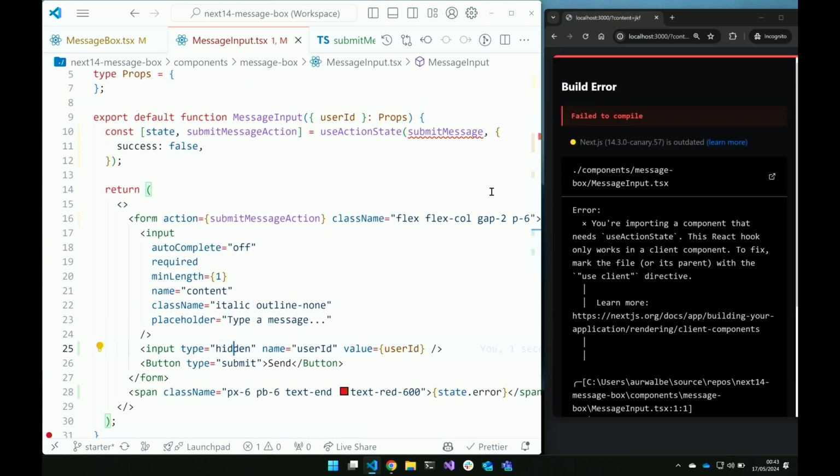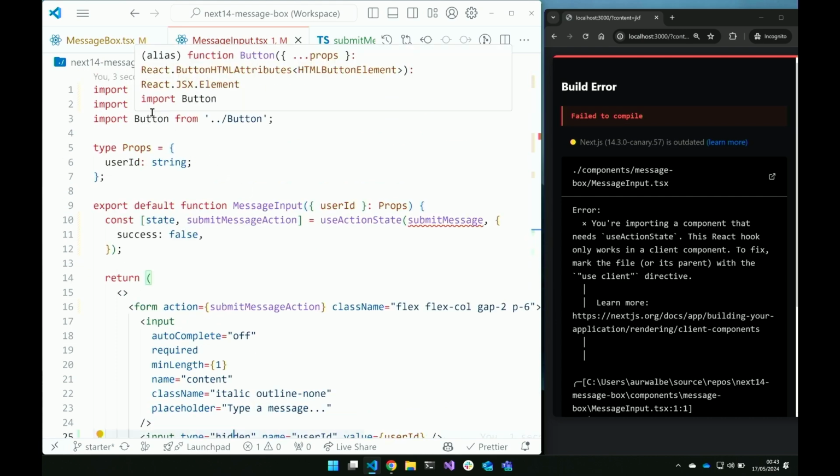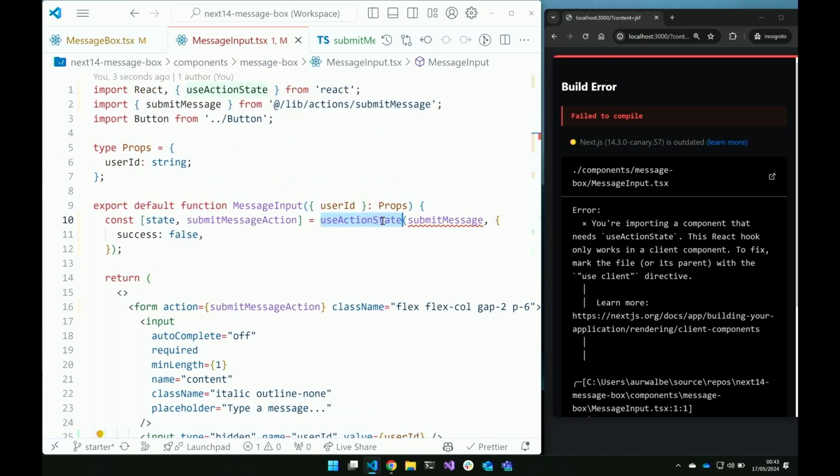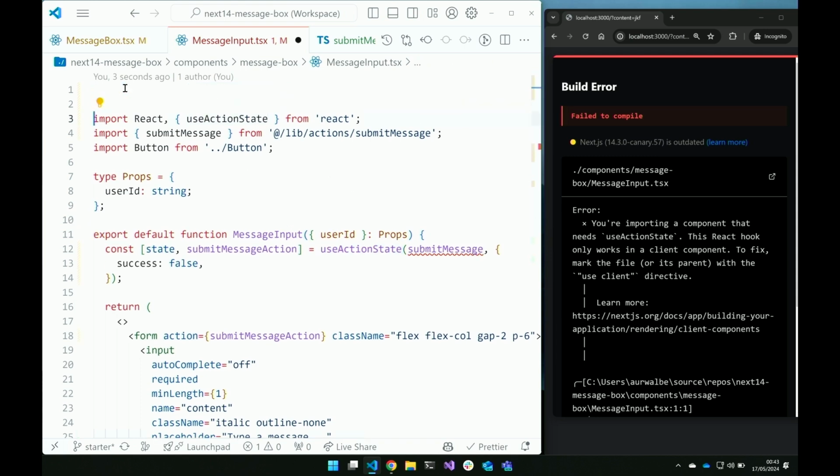Like that, and I have a couple problems still. First of all, this is now using a hook, and if you're going to use a hook, you need to tell the bundler that it should load the JS on the client for this. So I'm going to say use client.